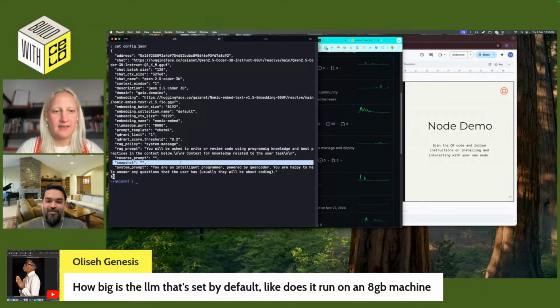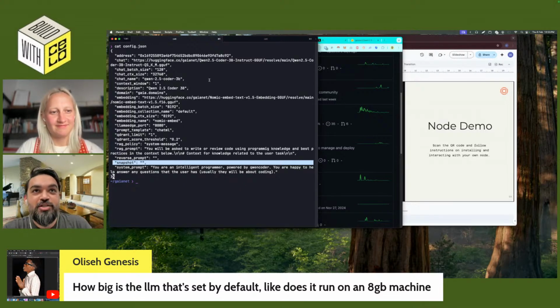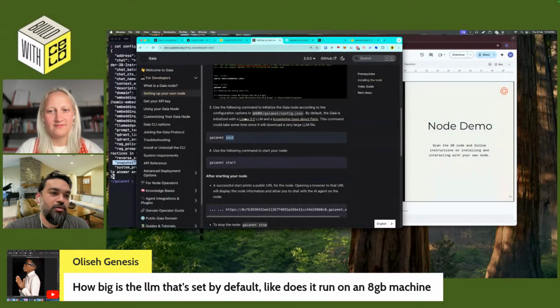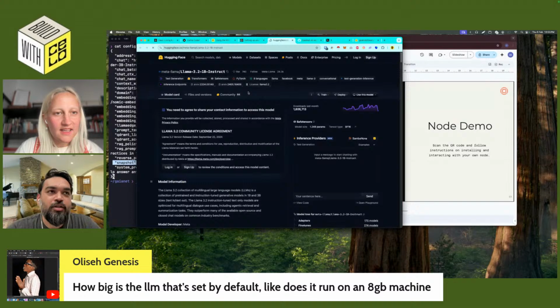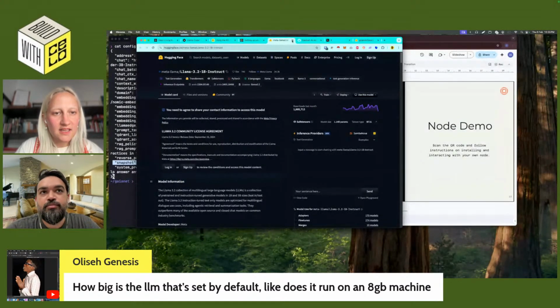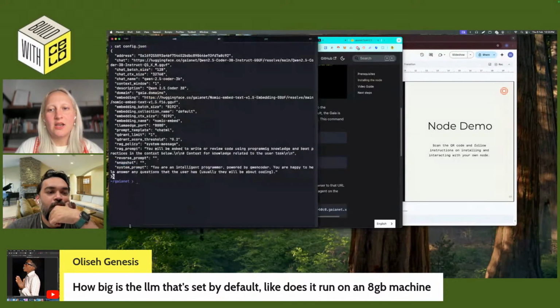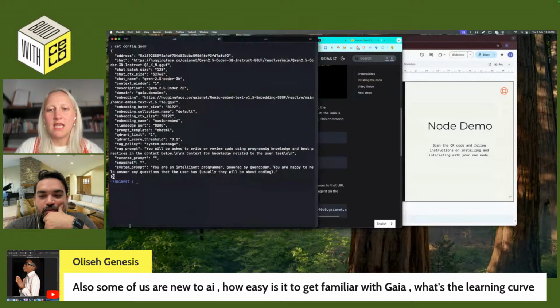How big is the LLM that's set by default? Does it run on an 8 GB machine? It does. It does run on an 8 GB machine. And the default one, like I said, is a 3 billion parameter model, right? This one, oh, it's 1 billion apparently. Yeah, 1 billion or 3 billion will still work, right? This is the one that comes by default. Okay, perfect. Amazing. Next question.